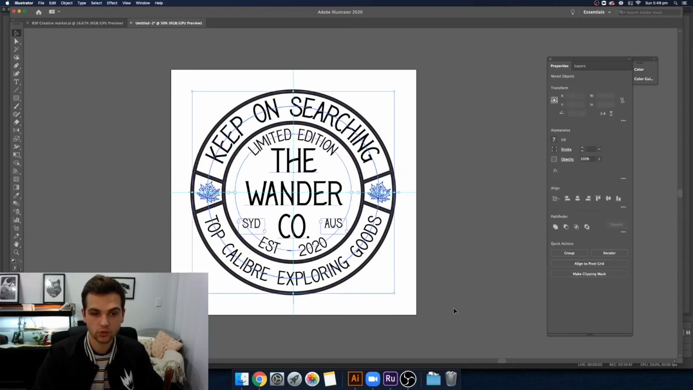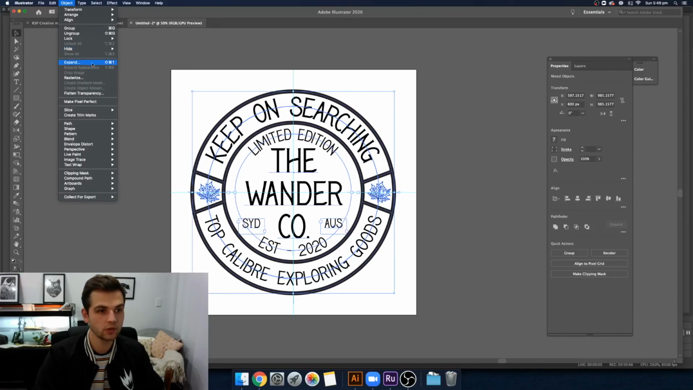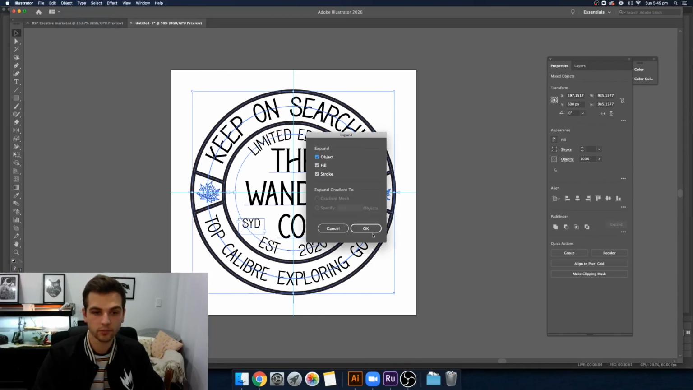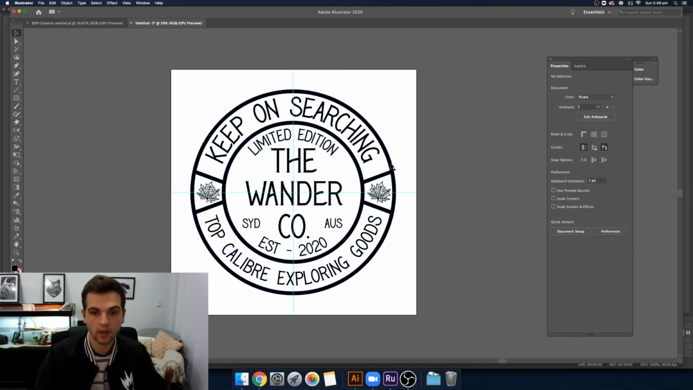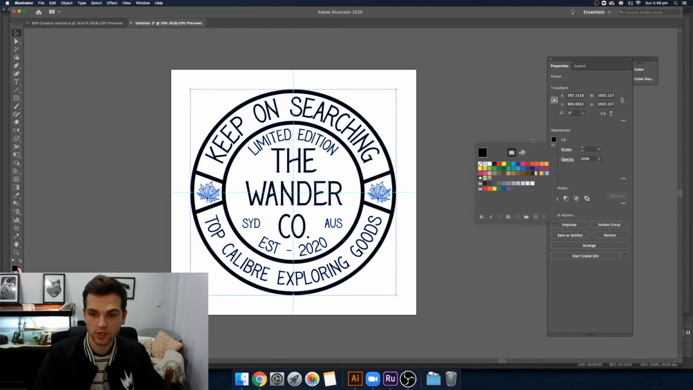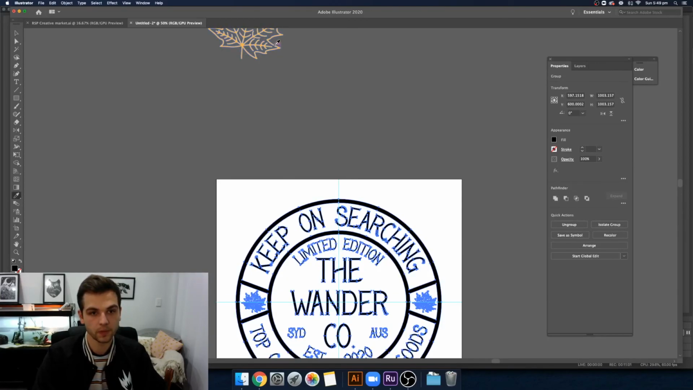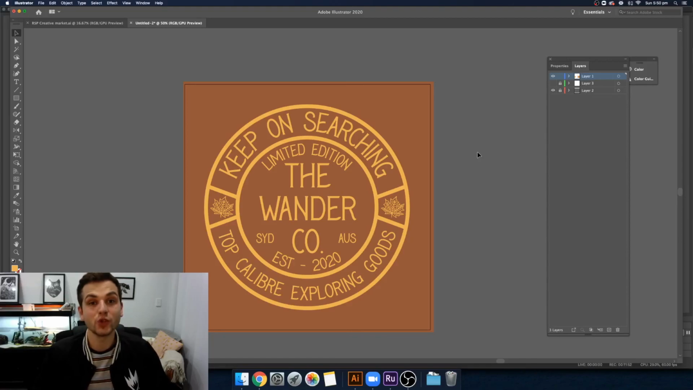So now select it all, come up to Option, Expand, OK, and then Pathfinder. And then this easily makes it that we can change the color of it. And that's a super simple way to make a badge design in Adobe Illustrator.